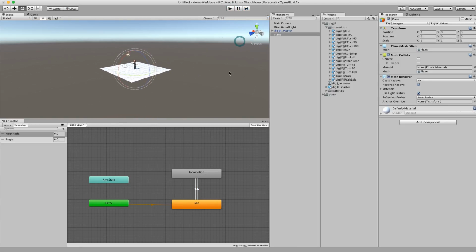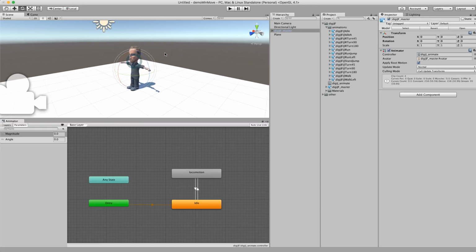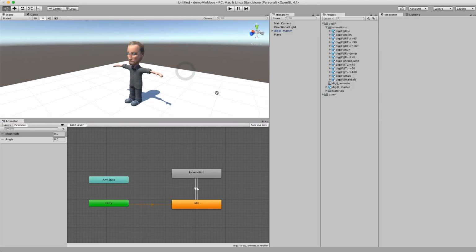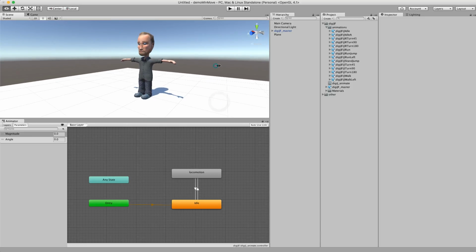We'll run back to our character here. Where is he? Okay. And now that we've got our basic locomotion and our first set of parameters in, I'm going to stop the video here, and then we're going to talk about turns in the next video.